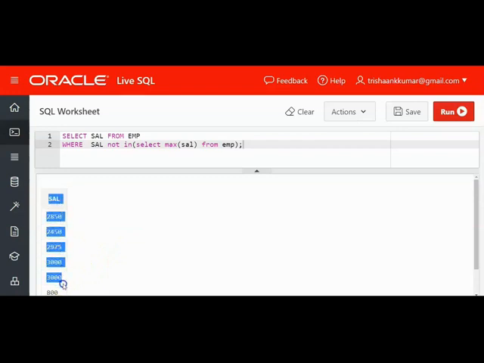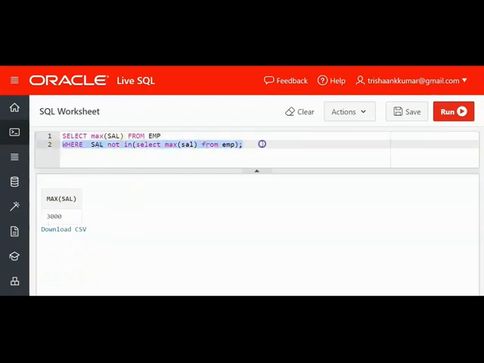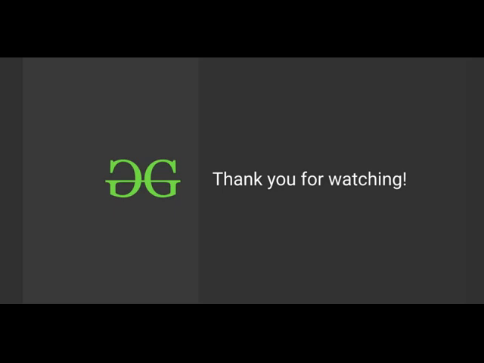Among this result, what is the highest salary? 3000. That means in this result set, after excluding the first highest salary, it will be 3000. If you include the first highest salary, it will be 5000. So the second highest salary is found by just applying the max function, very simple, right? What we did is, first we displayed the result set that is free from the first highest salary. After that we applied the maximum function over the excluded result set. Then obviously the second highest salary will be displayed. This is how we should approach this problem.